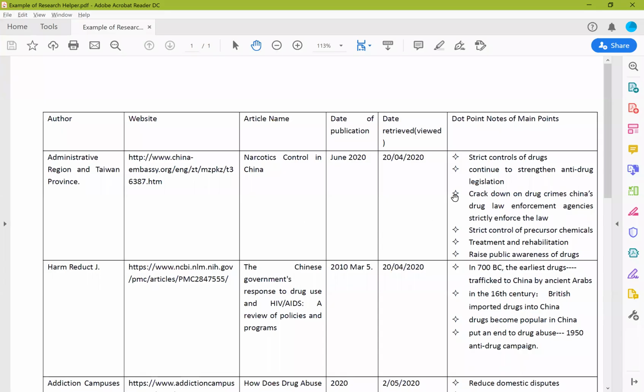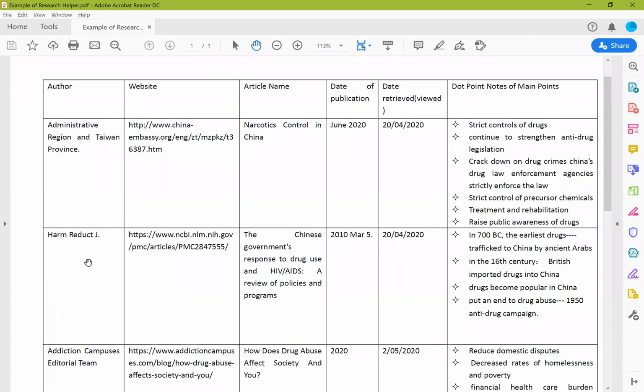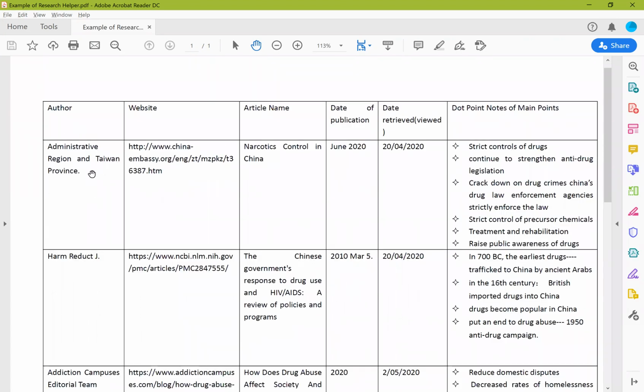So this is from level 2. This is one of the students up in level 2, and she's completed this just recently. So you can see that we've got the author. If there isn't an author, they've actually popped in just the article name in there as well, or the organisation. Then we've got the website, article name, date of publication, and the date that it was retrieved.